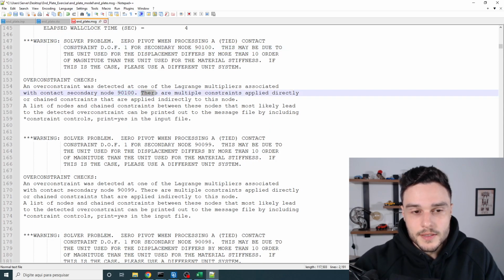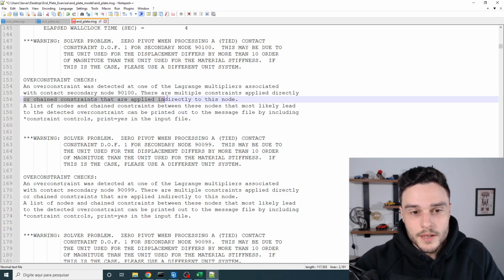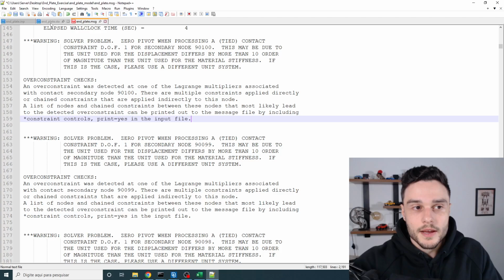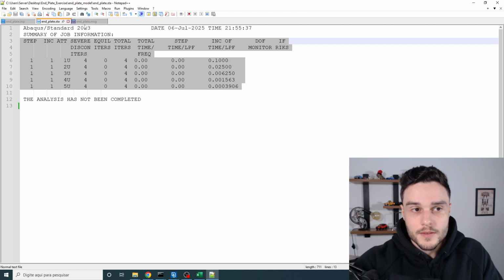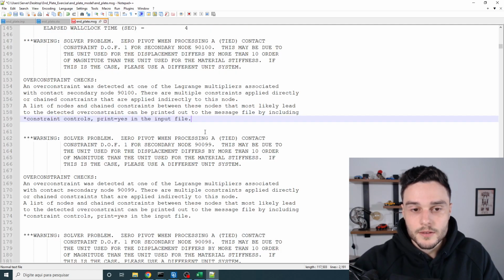So it's saying there are multiple constraints applied directly or chained constraints that are applied indirectly to this node. Guys, this error is very common. You're going to deal with this error many times. This is not actually an error. It's a warning, and this is what made this happen. This instability in the result.